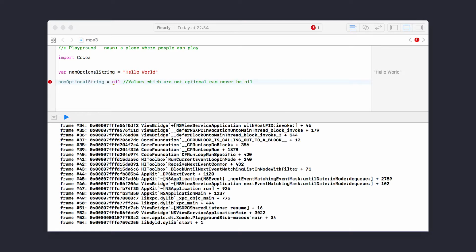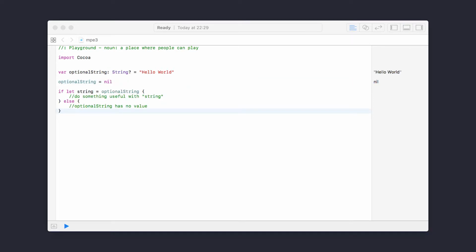Contrary to optionals, non-optional variables or constants can never be nil, and you can always be sure that there is a value you can work with. Optionals might be nil, and you must write your code so that you can deal with these cases.